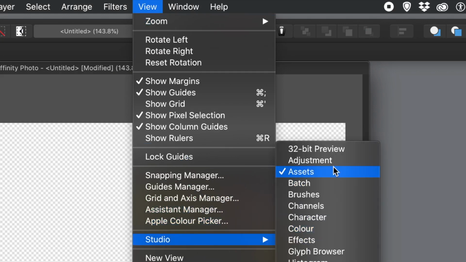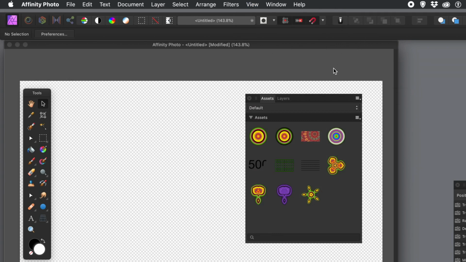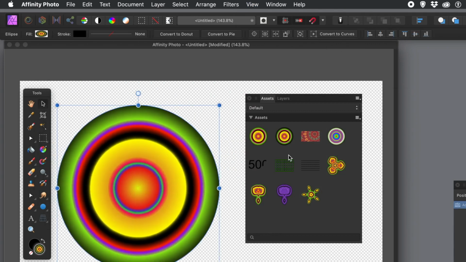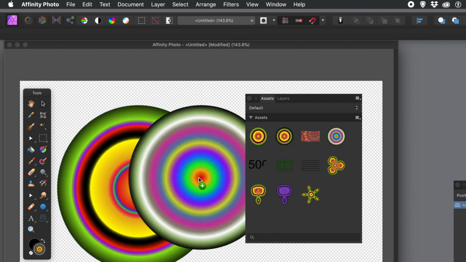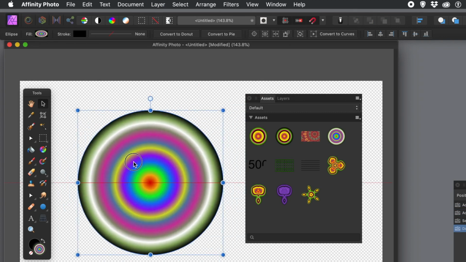Now, assets store designs you've created earlier. So any designs, like text or just pixel layers, etc., can all be stored away in the assets, and you can use them in future projects or in the current one. Simply select and drag into the document. Also, you can double click the design, and that will place it in the document as well.